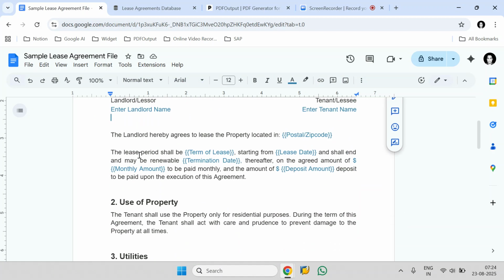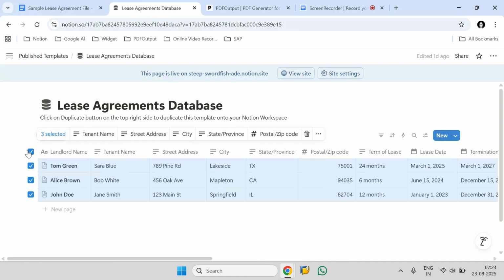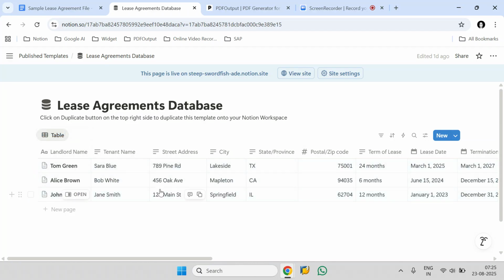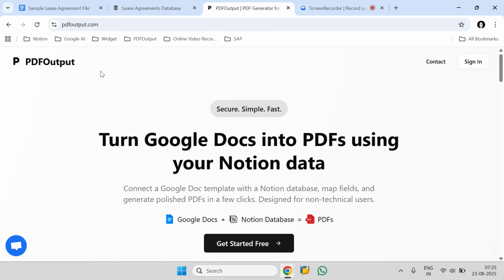So this will be our source template file, which will be linked with the Notion database, and we'll be able to generate a PDF file one by one for every row of this Notion database. How exactly will this work? First of all, we need to head over to PDFOutput.com. This is the website which will help us create the entire automation process.